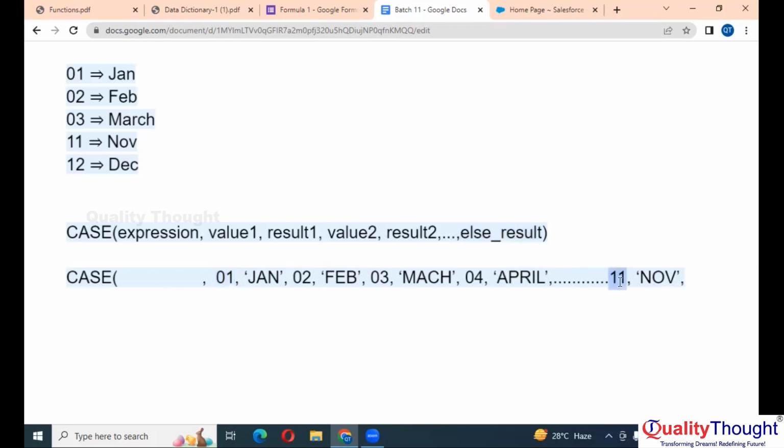Okay, let's say we did not get anything up to 11. What is left? 12, right? Instead of writing 12, comma, December, directly I will give December. The expected value is not 11, it is 12, let's say. It is not 1, it is not 2, it is not 3, it is not 11. What is left then? 12. So instead of writing 12, I will directly write December.